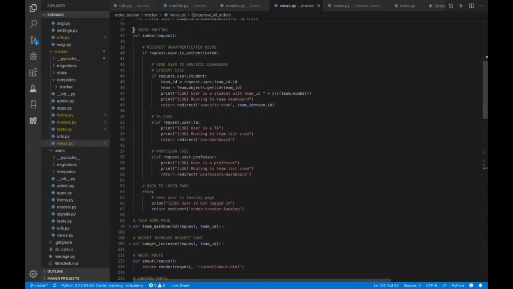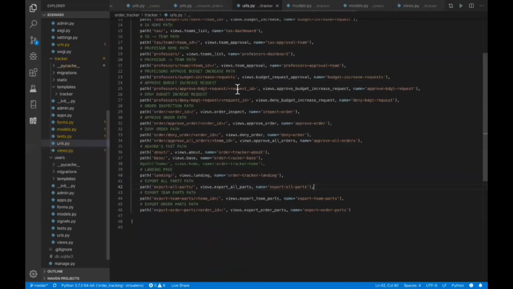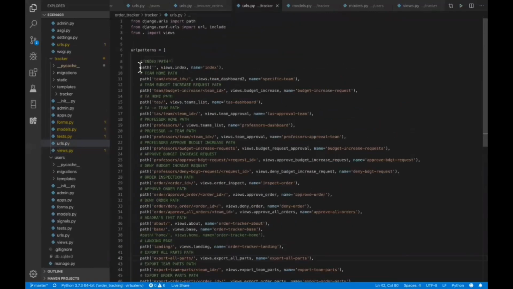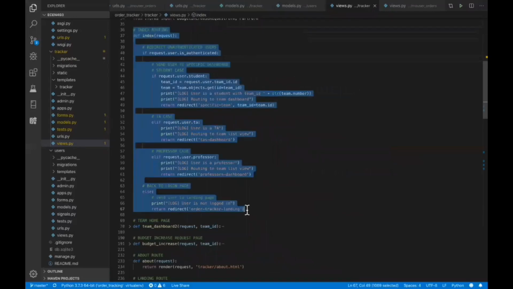So this is our index route. Just as a refresher, if we go to our urls.py to tracker, this path is associated with this function in the views.py file. So we're in our views.py file now, and you can see that this index function is what will perform the actions if that route is accessed by a user.